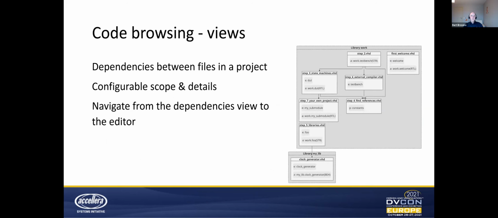Another example of a view is the dependencies view that can show all dependencies between the different files in your project. It's a good idea there to have a scope that can be configured and also the level of detail that can be configured, because this view can be very large. In this example, you also see the design elements within a file. It might be useful for clarity that you disable showing the design elements and just have the files.